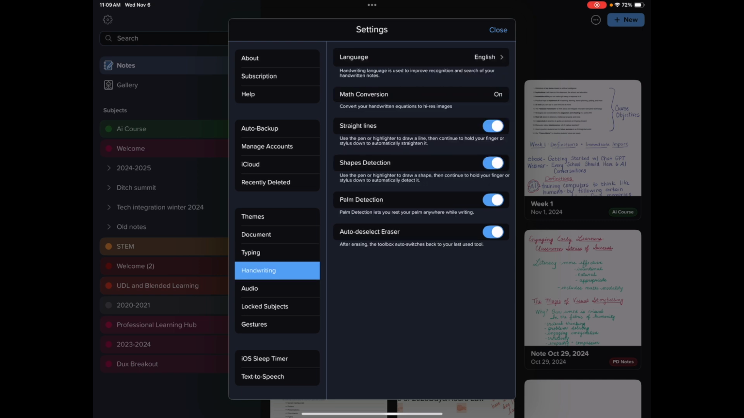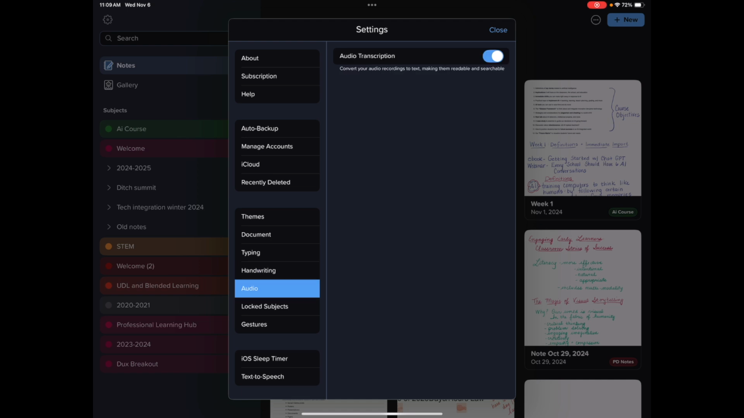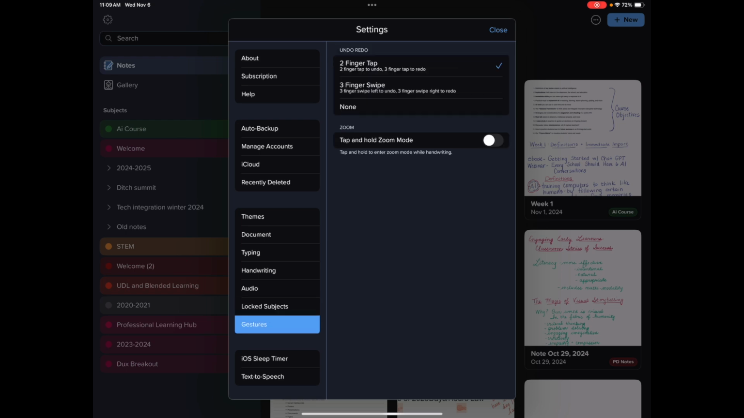In handwriting, I would highly suggest that you turn on palm detection right here, because that way it realizes your palm is resting and it doesn't try to write. You have audio transcription that you can turn on. You can even lock your subjects. Gestures are something I admittedly don't use that often, but if you go here, it's got undo and redo taps, and you can turn those on or off.